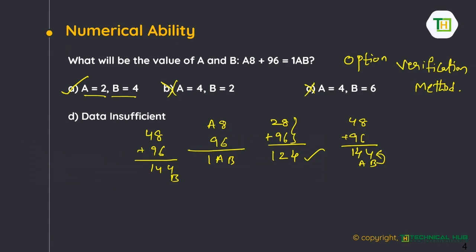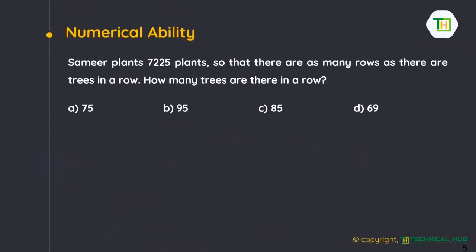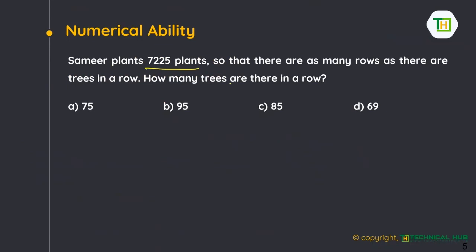Next question. Samir plants 7225 plants, so that there are as many rows as there are trees in a row. Understanding this sentence is very important. Once you understand this sentence, it is very easy to get the answer.